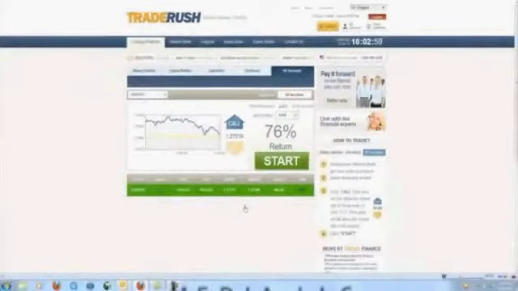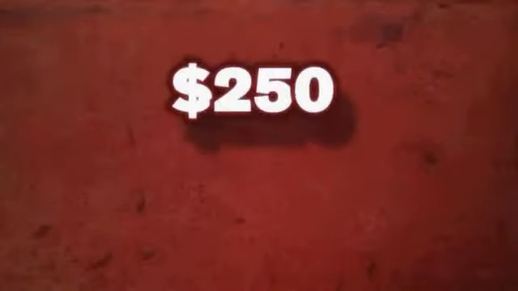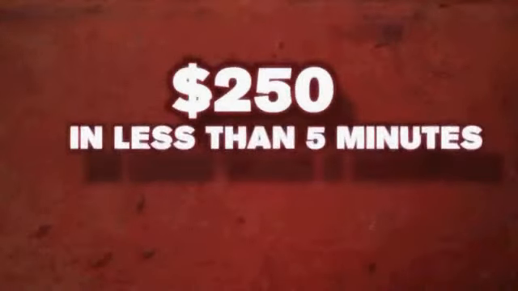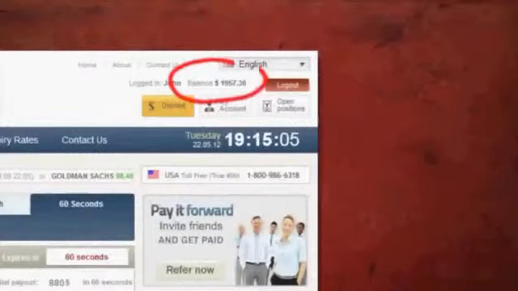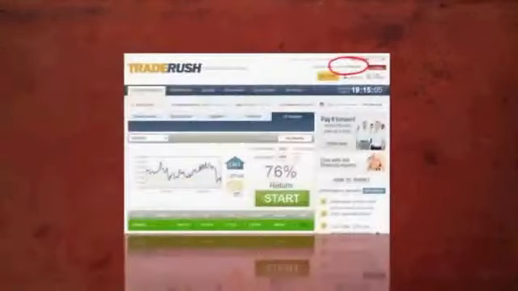So now I've made over $250 in less than 5 minutes right in front of you live. See how fast that was? $250 plus in less than 5 minutes. Amazing. And just for fun, I decided to throw down with one more trade for the day. Here you can see how that last trade put me up $646 that day.